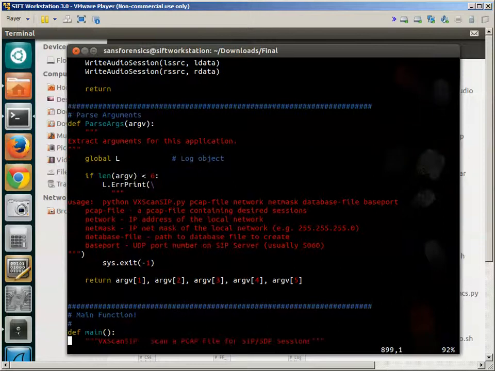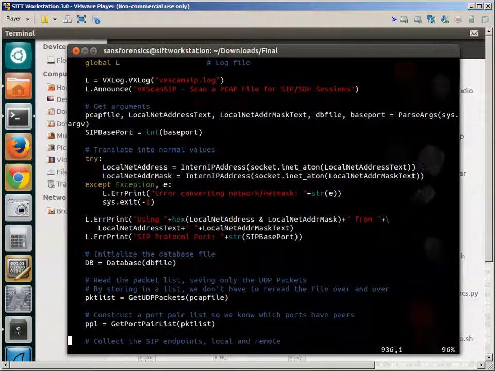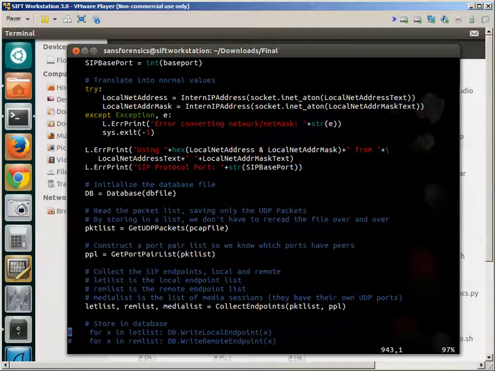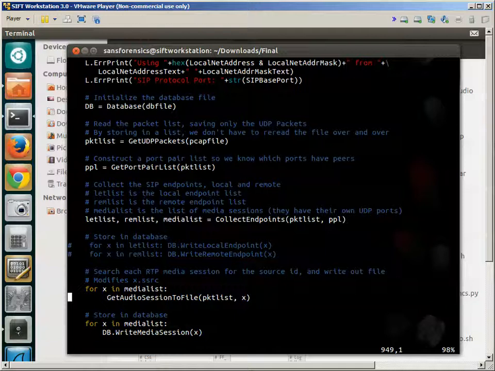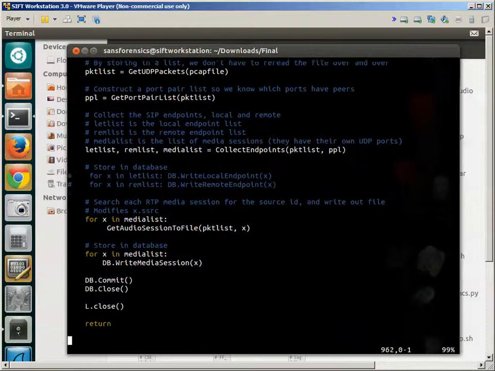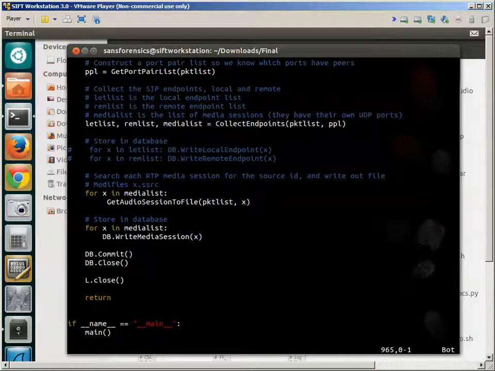At this point, we're just at the parse arguments phase, not a big deal, and then into the main function, in which we get the arguments that we're expecting. We set the base port, we handle our local network setting, we initialize our database connection so that we can read what's in the database, we get our UDP packets, we analyze the packets for pairs of connected UDP ports, we go collect our endpoints and get that local endpoint list, the remote list, and the media list. For each phone call in the media list, we then get the audio sessions out to file like we just discussed. And then we actually write it out to the database, and we're done. That is a very intense piece of software to negotiate through all the protocols and the parsing that had to take place.